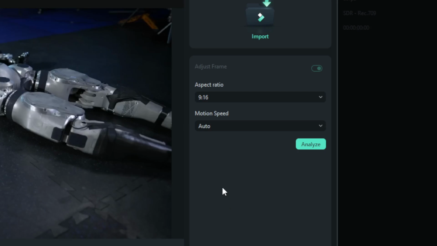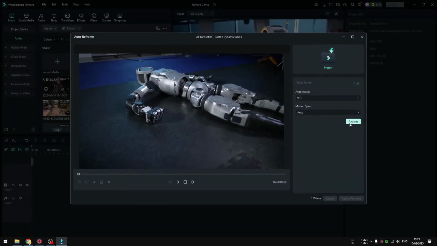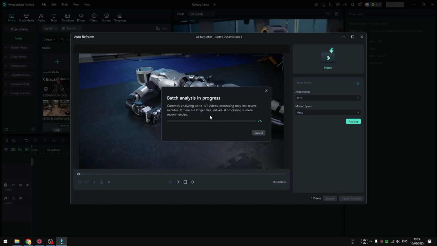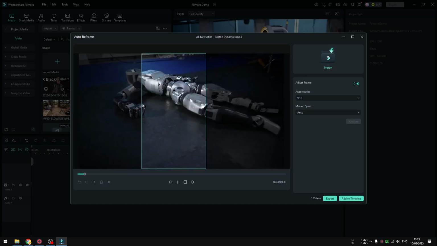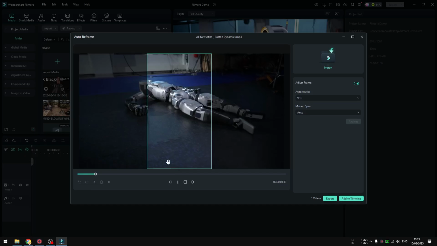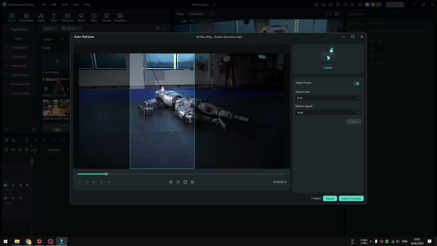And when you're done, you have to click analyze right here and just wait until it finishes. Usually this process is going to take just several seconds if the clip is not very long, but for a longer video this could take several minutes depending on the power of your computer. Okay, as you can see, this is the result. This is the frame where everything will be captured.